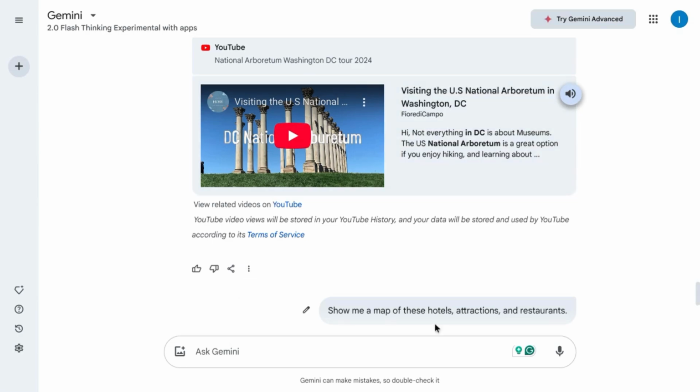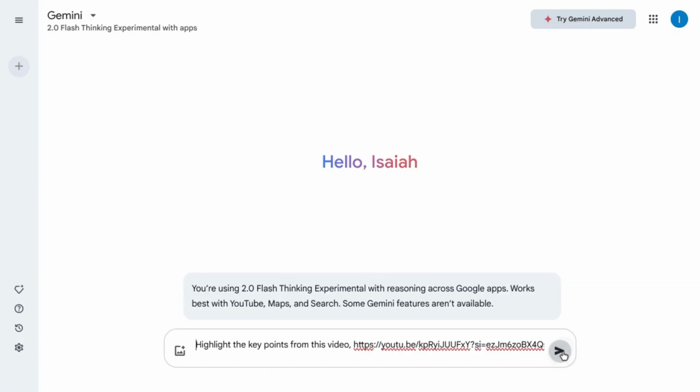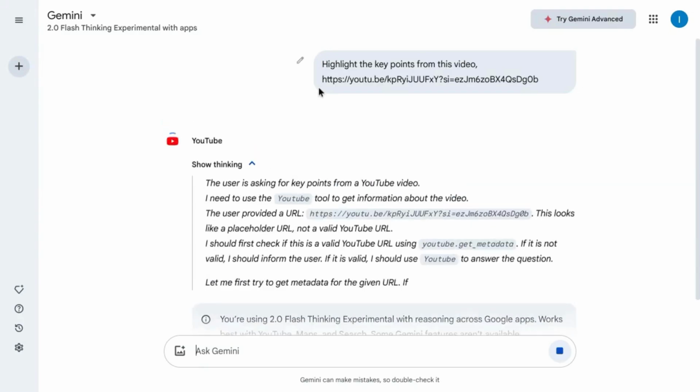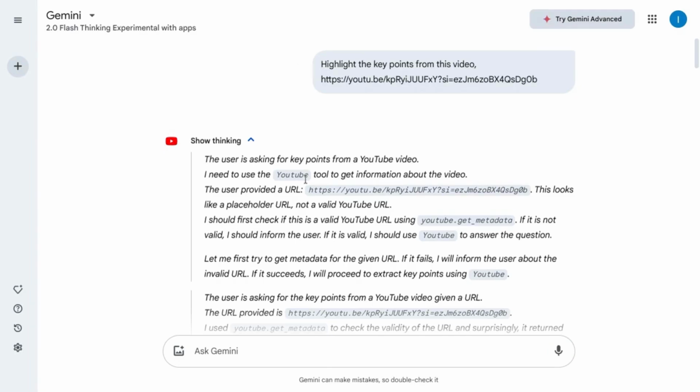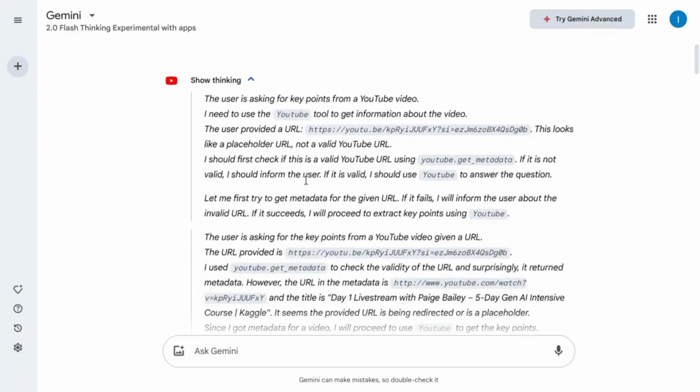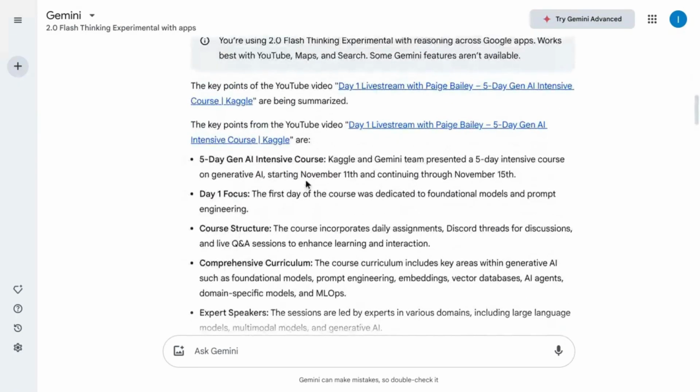Now, for our next prompt, we'll only use one Google app to show you how you can take advantage of these capabilities. So we're going to provide it with this prompt, asking it to highlight the key points from this video about foundational LLMs, text generation, and prompt engineering. The video is a collaboration between Kaggle and Google, and it's an hour long.